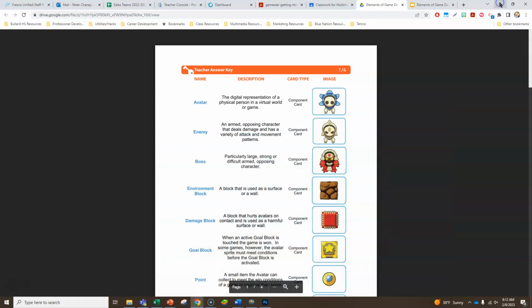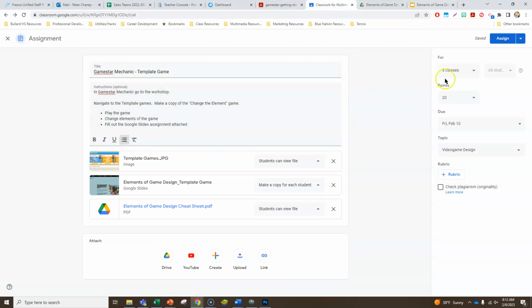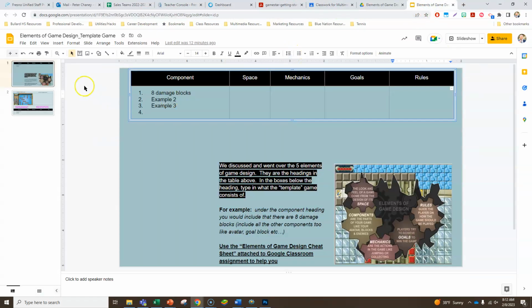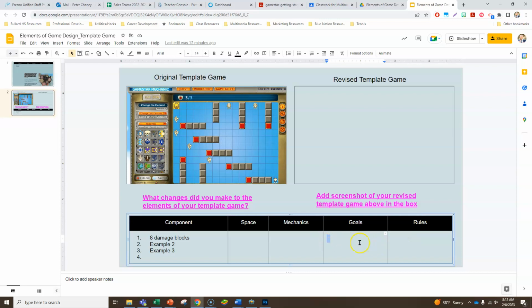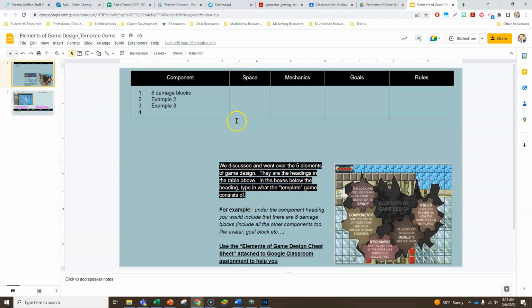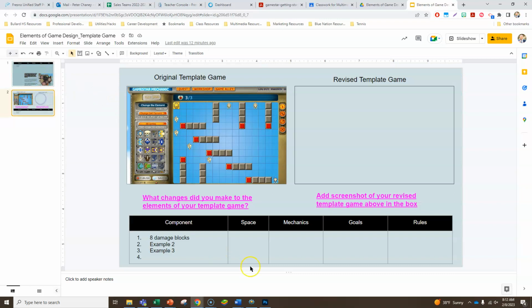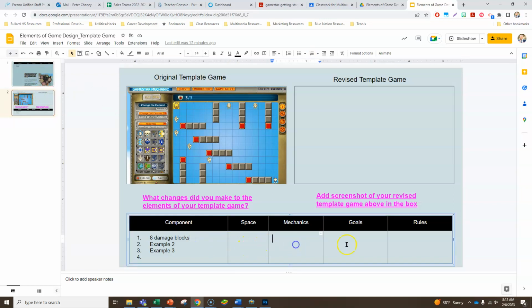Once you've made those changes, back here in Google Classroom, slide 2 is where you're going to give me a screenshot of what your game looks like after you've made changes, and down in these boxes, tell me the changes that you made. You may not have made changes in all 5, that's okay. If the rules remain the same, or the goals and so forth, you can copy and paste from the original game over here. But if you made changes to components or space or mechanics, we want to know that. So that's the assignment.